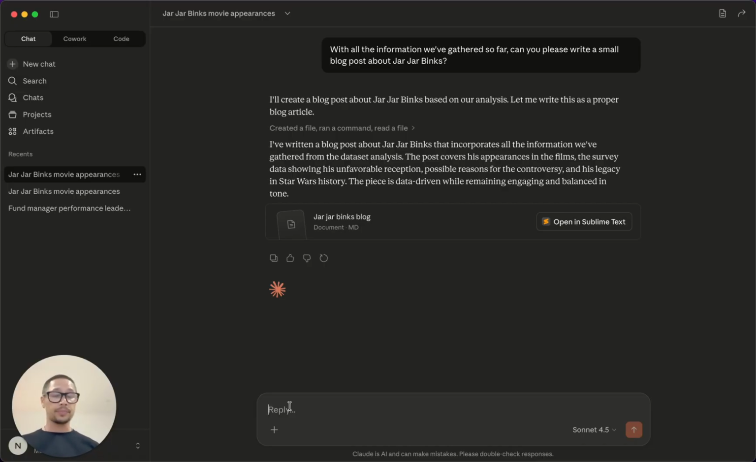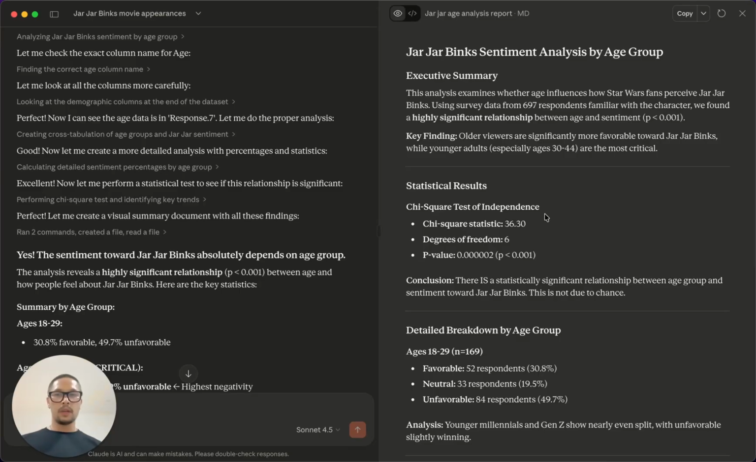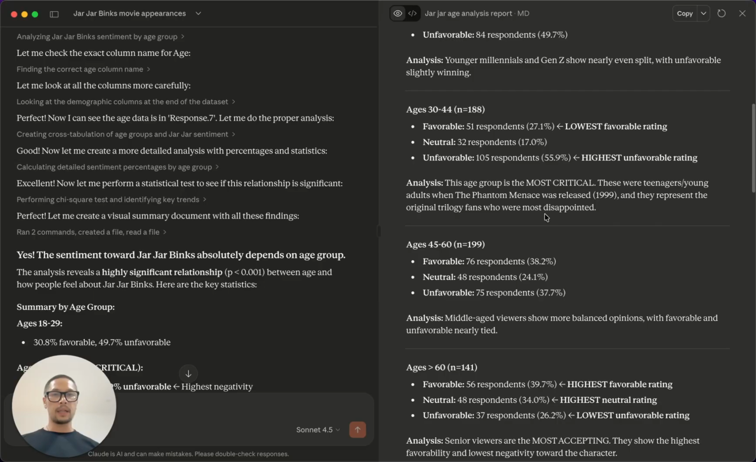For example, regarding the sentiment for Jar Jar Binks, is it possible to run a different analysis where the sentiment is grouped by age group? I'm interested to understand if the sentiment depends on the age group, and if yes, please show me the statistics. All right, so now we have a new report that does a lot of statistics about how Jar Jar Binks is perceived based on the age group.